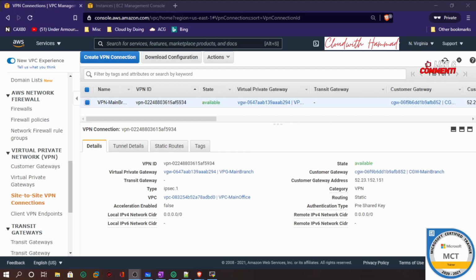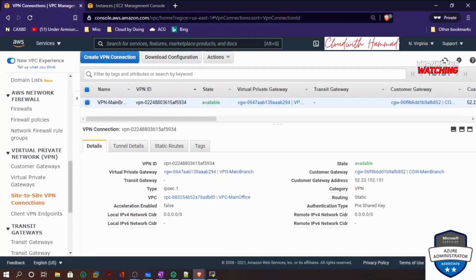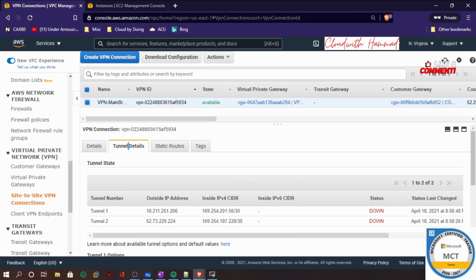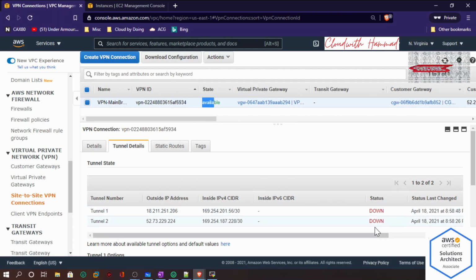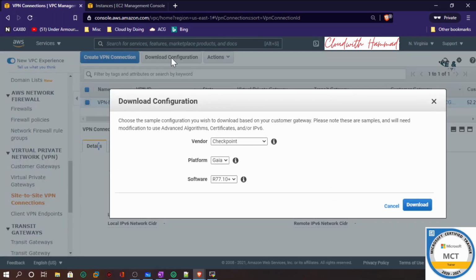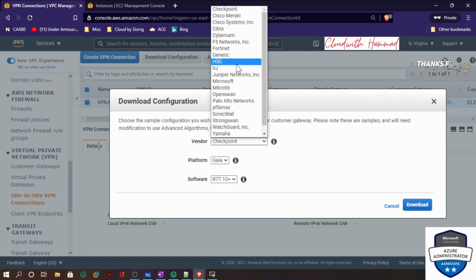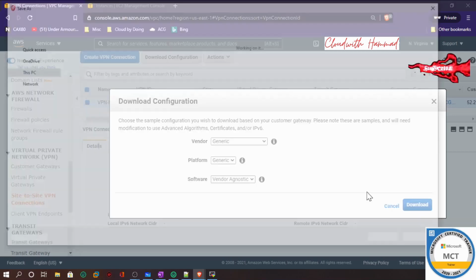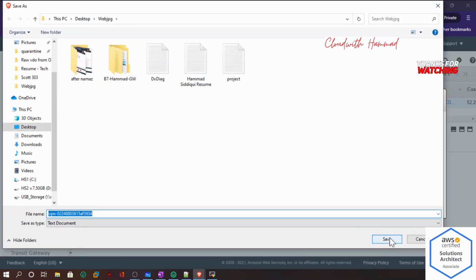It's ready and it's active. Alright guys, so the VPN tunnel is up. As you can see, it is available. The next thing is, well, the VPN connection is up. The tunnel is still down. We need to configure the tunnel for it to work. So once this is done, click on download configuration. Download configuration, Checkpoint, you would select whatever it is. I would do generic, download, and I would save it on the desktop.